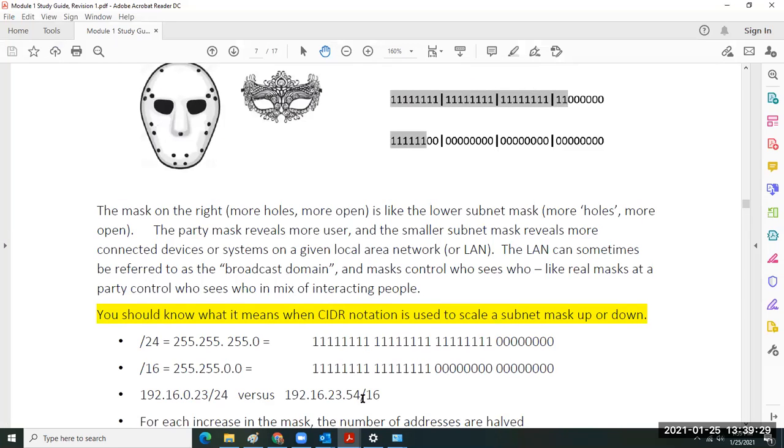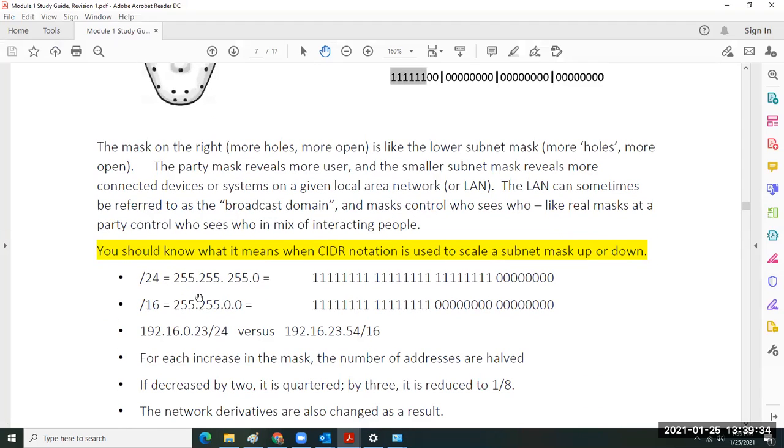What a 255 is in decimal terms is actually 8 ones. Does anyone remember this from last semester? Does anyone remember that 255 is actually equal to 8 ones? Yeah. Okay. So if I have a subnet mask that's 255.255.255.0, what I really have are 8 ones, 8 ones, 8 ones, and 8 zeros.